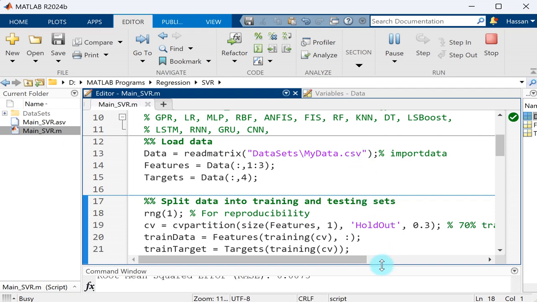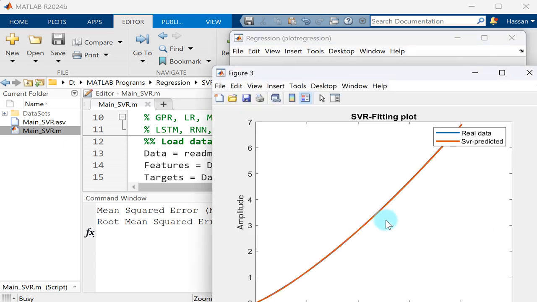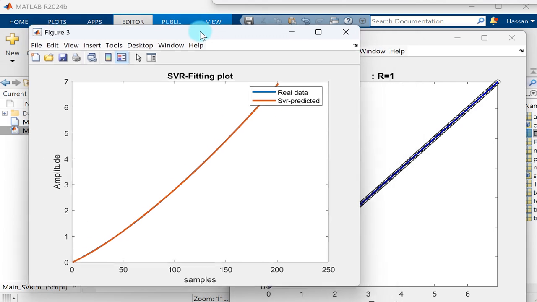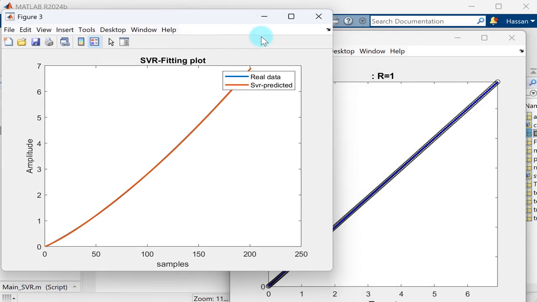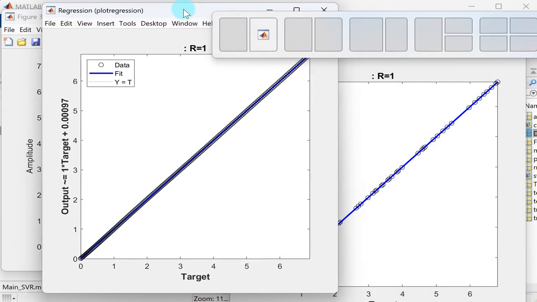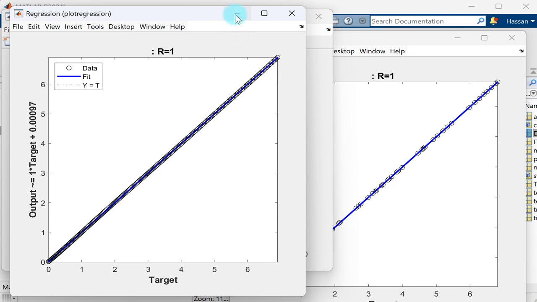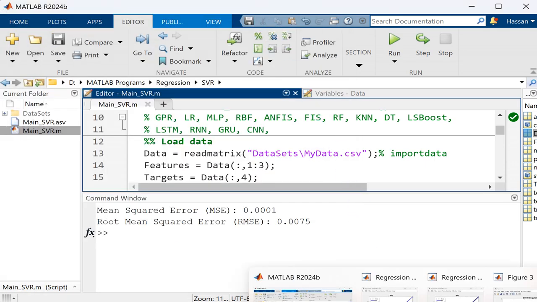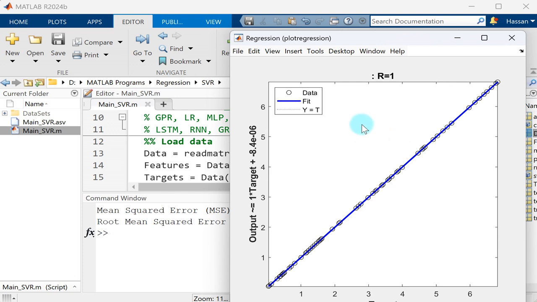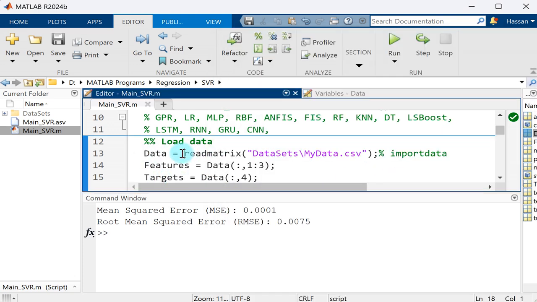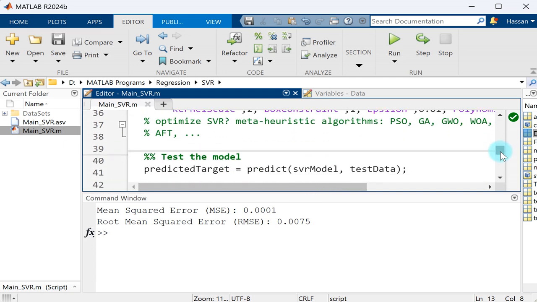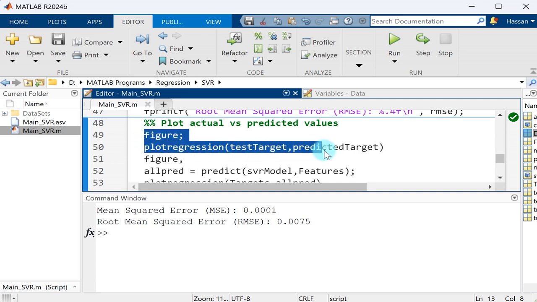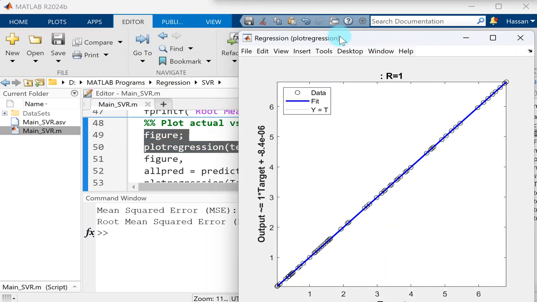Okay. You can see we achieve the best, 100% accuracy, with this design of hyperparameters in SVR on our database. Okay, let me introduce these plots. This plot is for the testing data. If you remember, we added the first figure for plotting regression of the testing data. This is the output of this part.